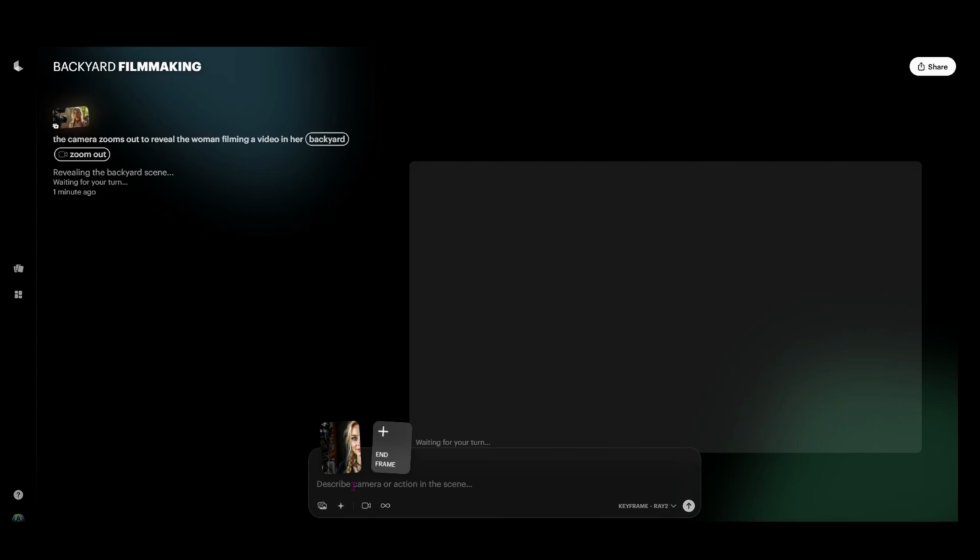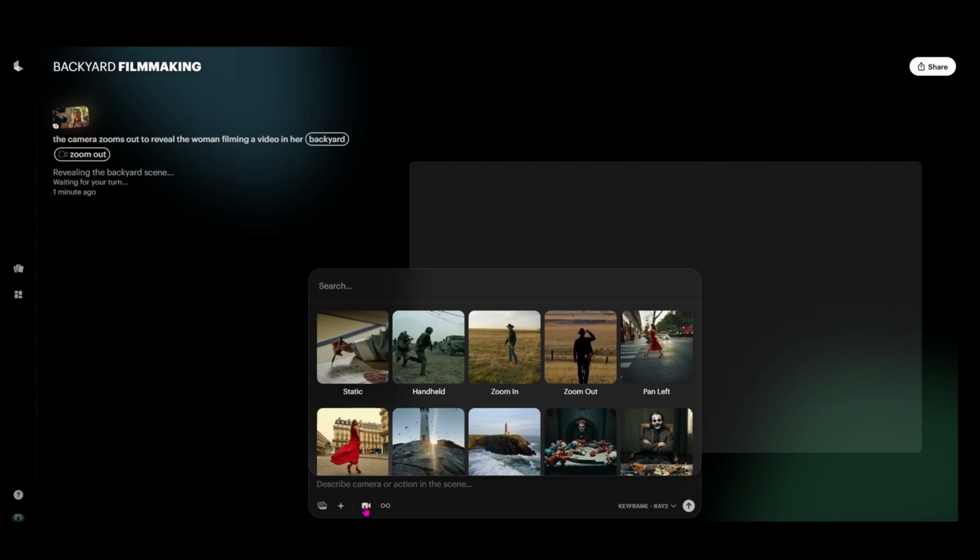So for now, I'll show you how you can put multiple camera motion styles onto an image. So for this one, let's choose handheld. We'll choose zoom out.